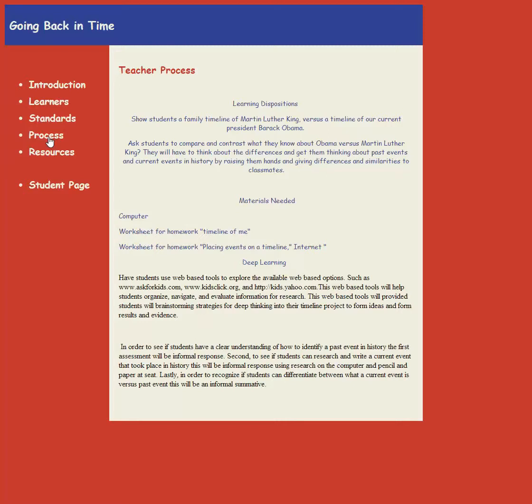The learning dispositions: this will show students a family timeline of Martin Luther King versus a timeline of a current president such as Barack Obama. The materials needed for this project are worksheets for homework, a timeline of me that I will have provided for my students, and worksheets for homework placing events on a timeline.